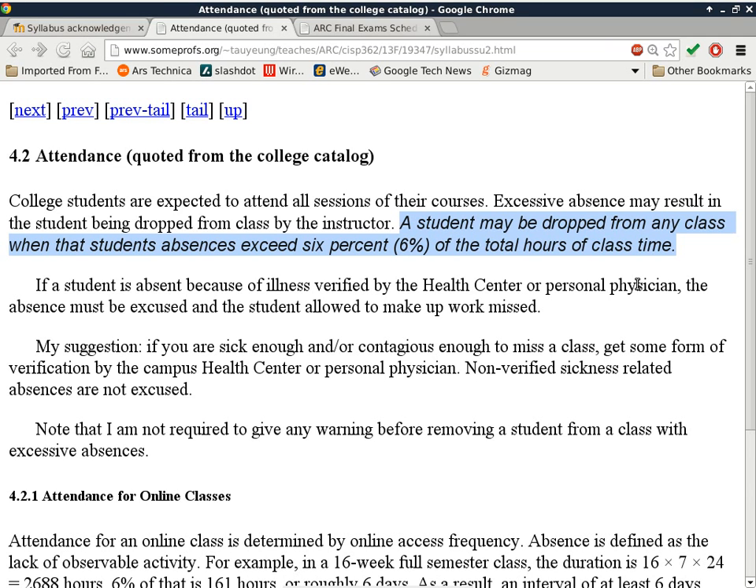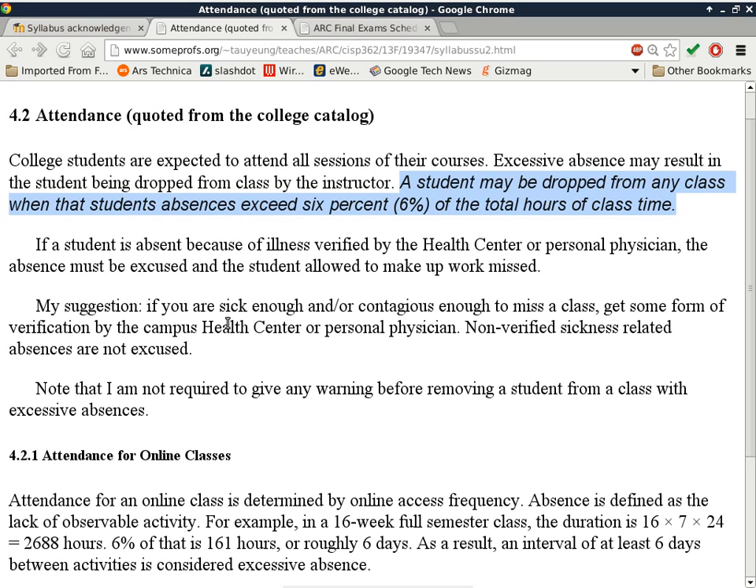Are there any questions about what is considered excessive absences? Questions? Okay. You can read the rest here. Basically, it talks about if you are sick, you need to get a verification. If you don't have a personal physician, you can still go to the health center on campus, and they will sign a note if they think you're sick. So they will give you a note, to make sure that you can let me know that you were sick on that day.